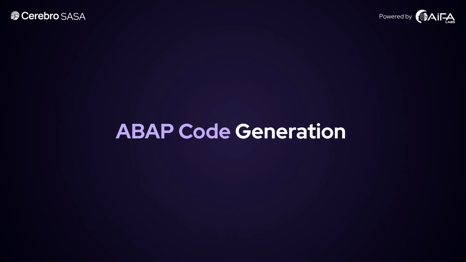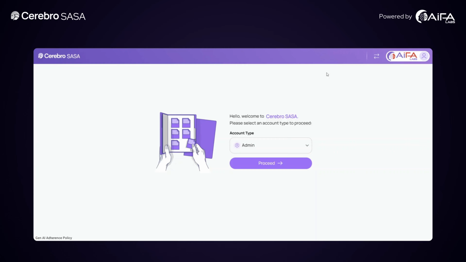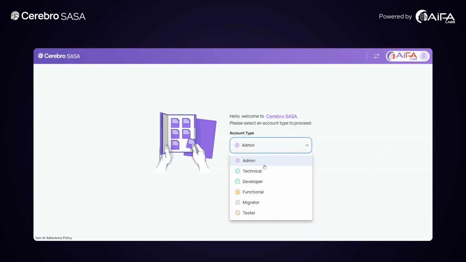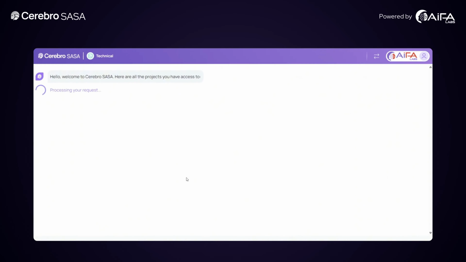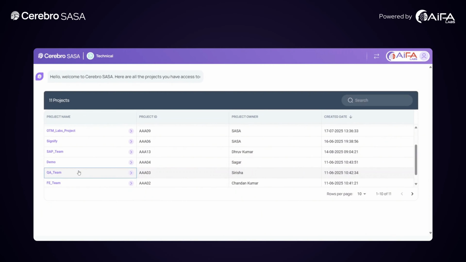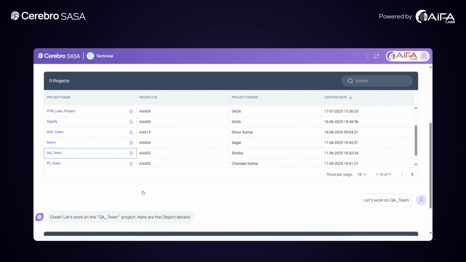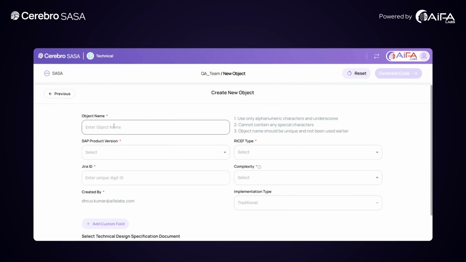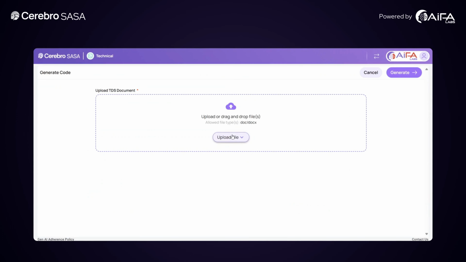Finally, let's explore ABAP code generation with Cerebro SASA. In the Cerebro SASA platform, select the persona type as technical and proceed. Select the project you are working on, then click on Create New Object. Provide the object name, SAP product version, and then upload the TDS file for which you want to generate code. Once uploaded, click on Generate.